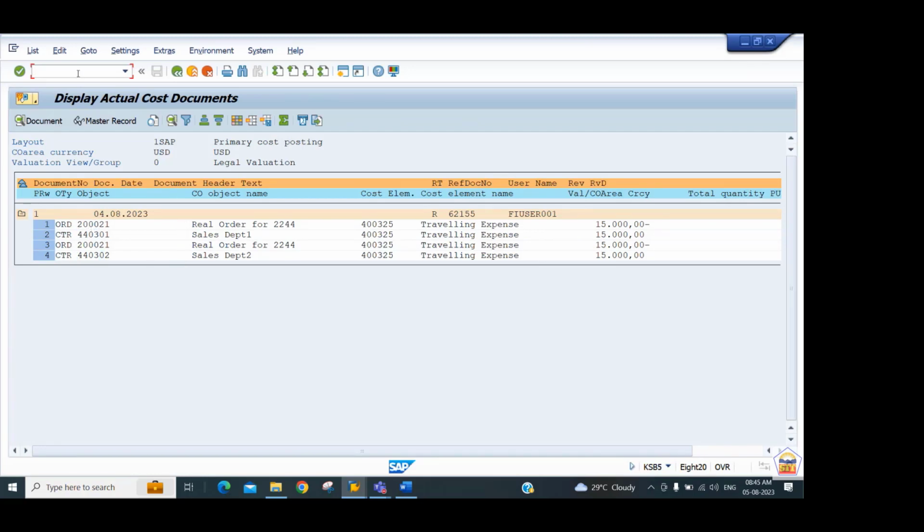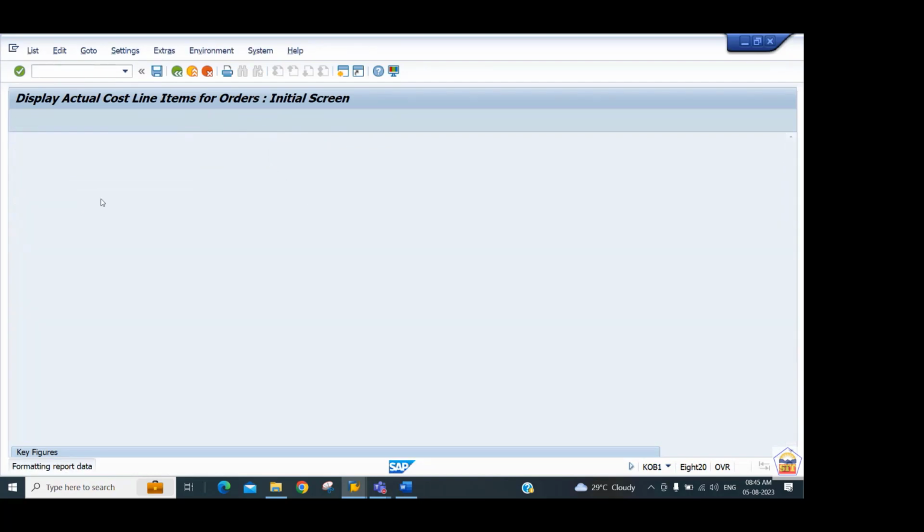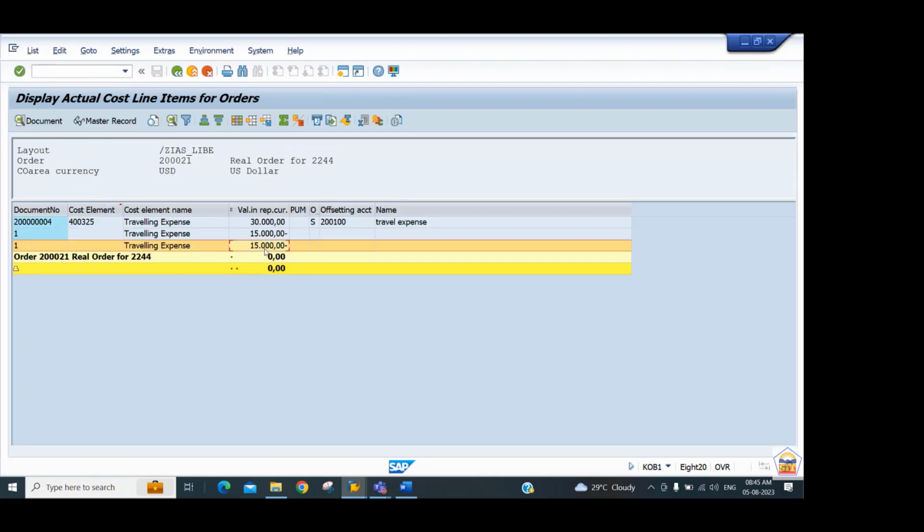Now what we have left in the internal order is a zero value. How to check it? We can once again go with the transaction code KOB1, internal order wise report. And for this internal order, let's see the value. You can just see the value is zero. Why is it zero? Because that cost got settled. 15,000 got received by the cost centers 301 and 302.